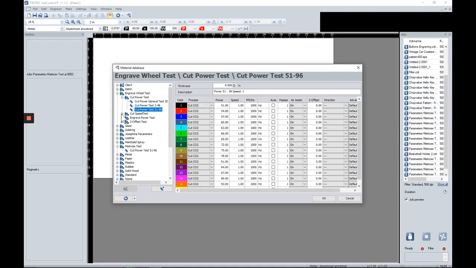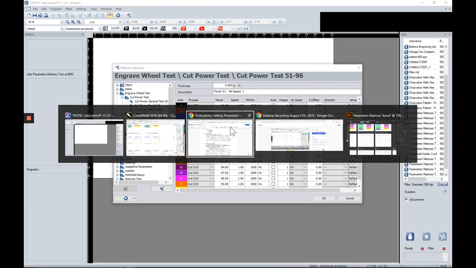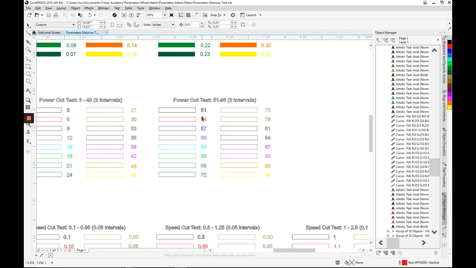As you can see here, I made a specific group with a bunch of parameters for different matrices. That way I could just pull in the file, plug it in, and run the job quickly, and I don't have to click and fill this up every time. So we want to make sure that our power variables match the matrix intervals over here.